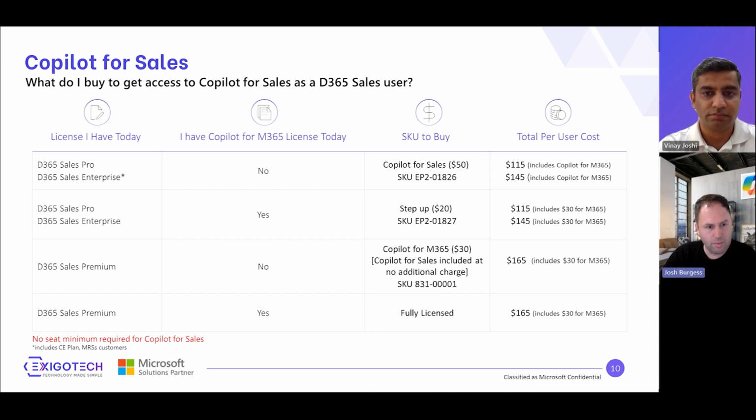So a bit of a matrix is trying to make this a little bit simpler in terms of what you need to buy to get Copilot for Sales. Basically, as I said before, if you follow this matrix across the top, you've got Sales Professional, Sales Enterprise. If you don't have M365, then you need to get the full Copilot for Sales to complete that puzzle, to have that full experience.